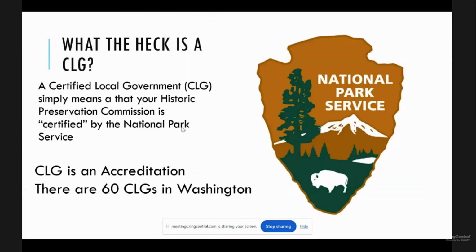So what does it mean to be a CLG, a certified local government? I get asked this a lot. I wish that it wasn't actually called certified local government because it's kind of confusing. It doesn't really give you any indication of what that means, CLG. It simply means that your Historic Preservation Commission is one that's certified by the National Park Service. So it's an accreditation, and there are 60 certified local governments in the state of Washington. And the National Park Service accredits CLGs because the National Park Service actually runs the historic preservation program at the federal level.